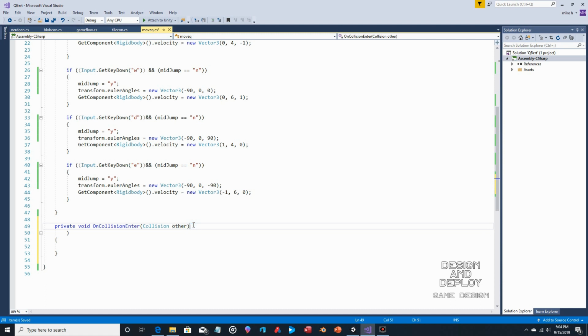And let's try that again. And now what we're going to do, we're now going to set the value back to n. So Midjump is equal to now. So, makes sense, but here's the problem.